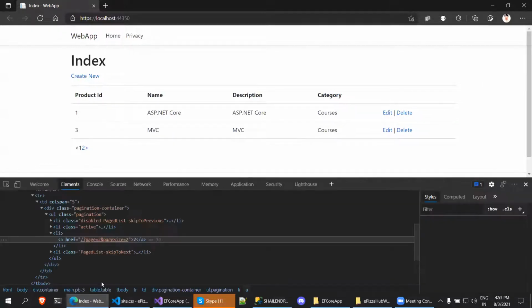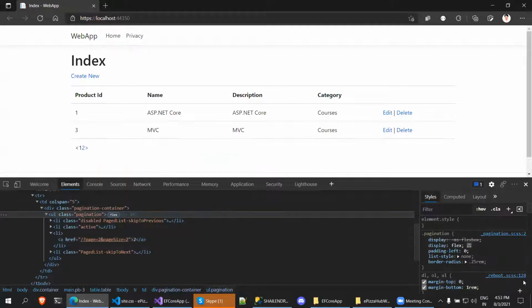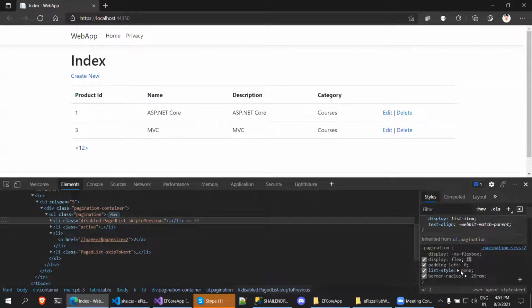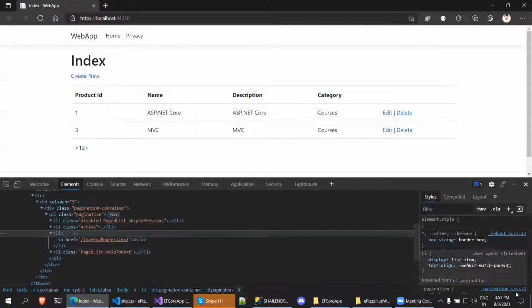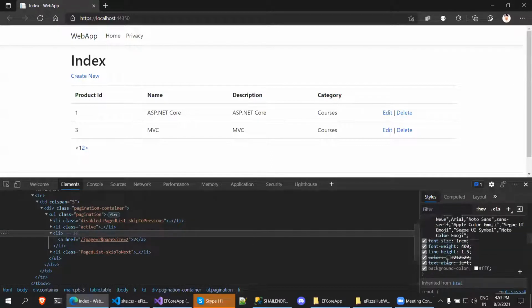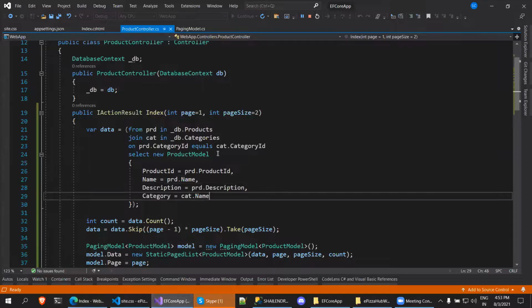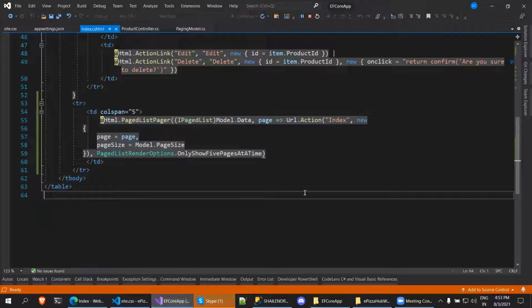Are you able to resolve it now? No. Now the error is not coming, but paging is not showing. Only one is showing. 1, 2 is not showing.